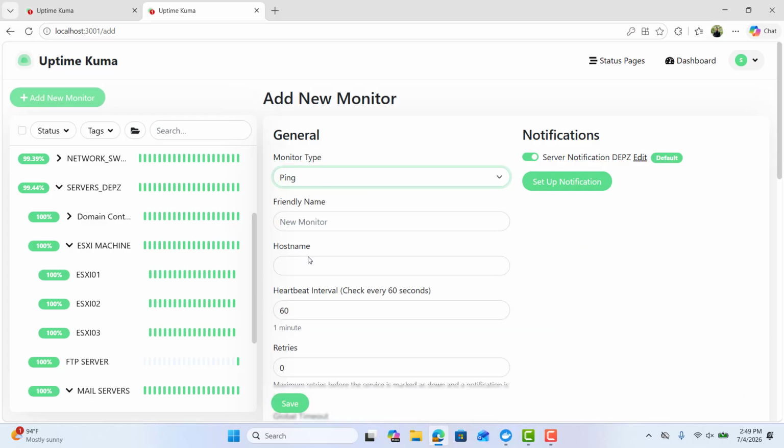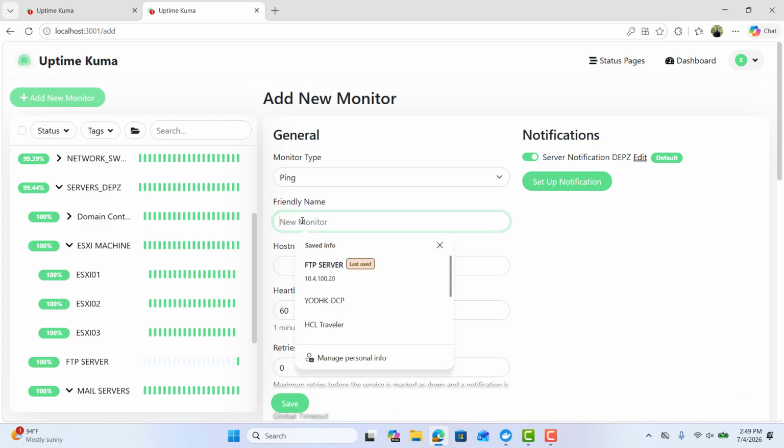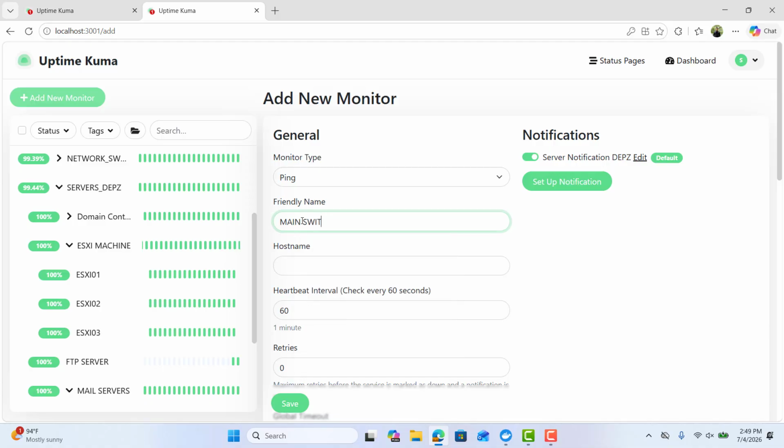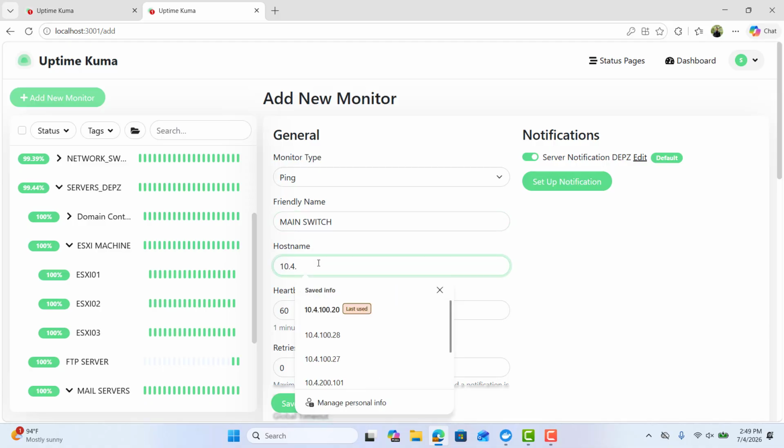That's it for today's tutorial. I hope this video helped you successfully install and configure Uptime Kuma using Docker Desktop.